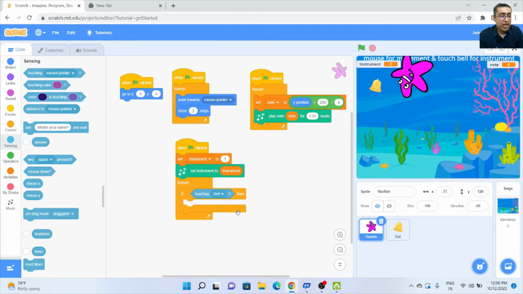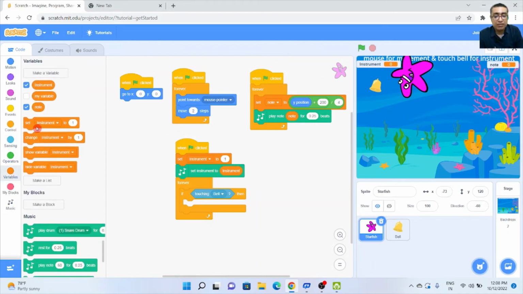So when this starfish will touch the bell, at that time what will happen? Can anybody tell? Yes, at that time our instrument will be updated from 1 to 2. So increase by 1. To increase by 1, we'll go to variable. So change the instrument by 1, right?